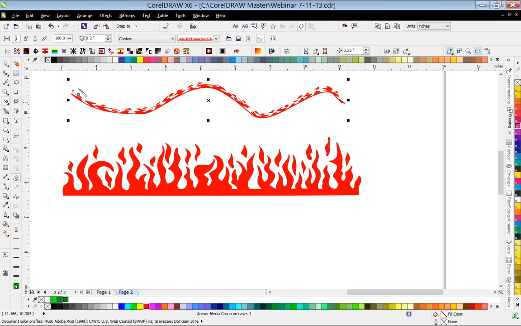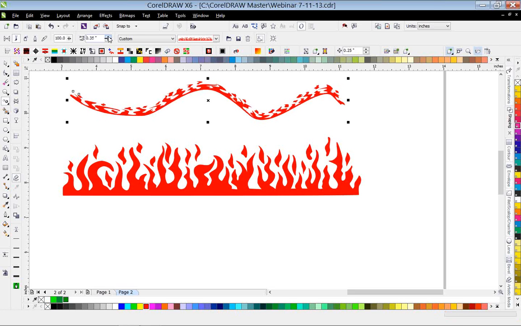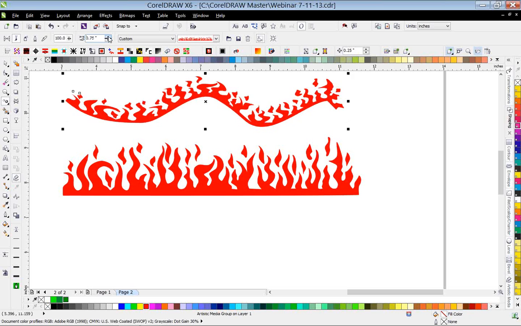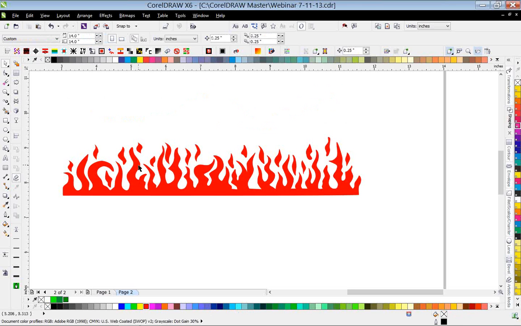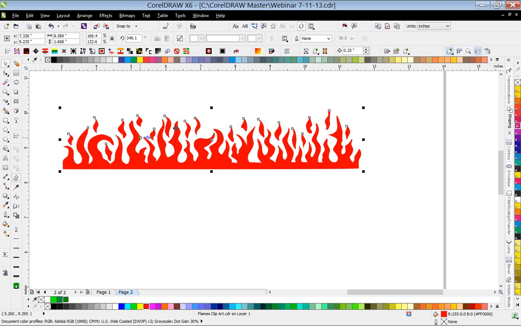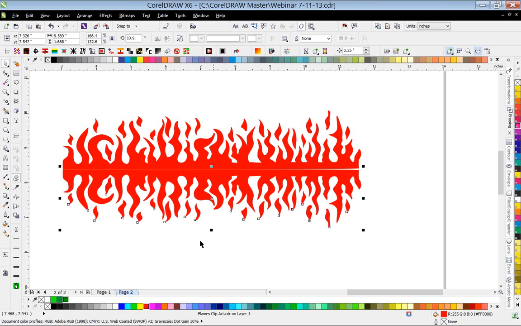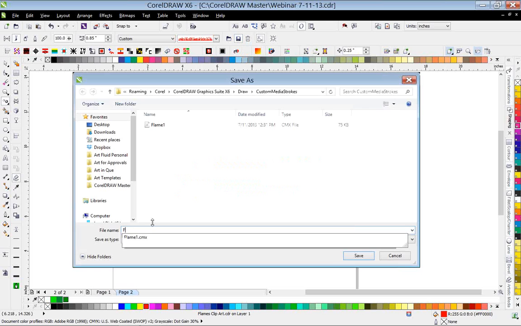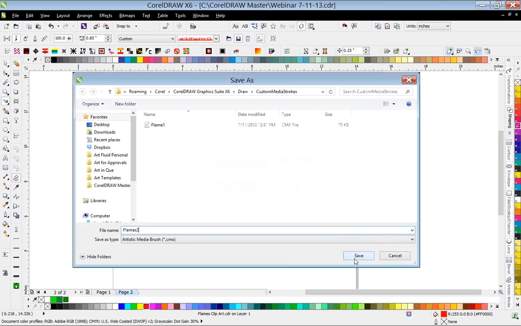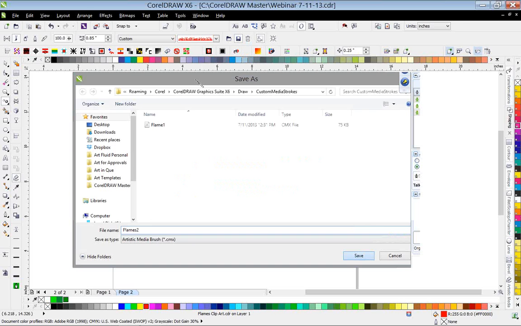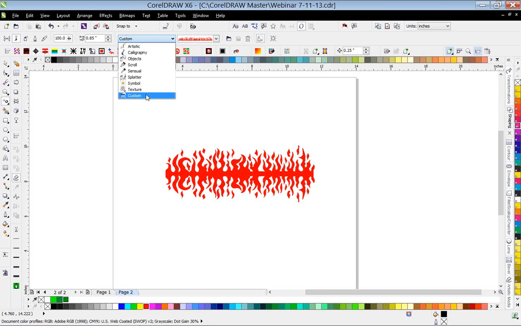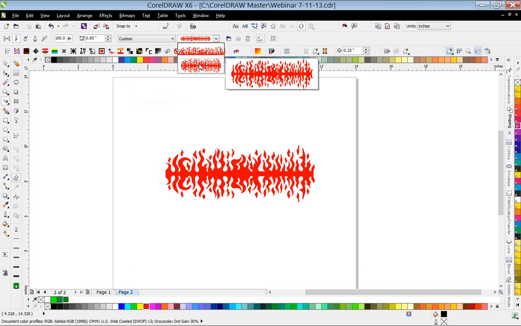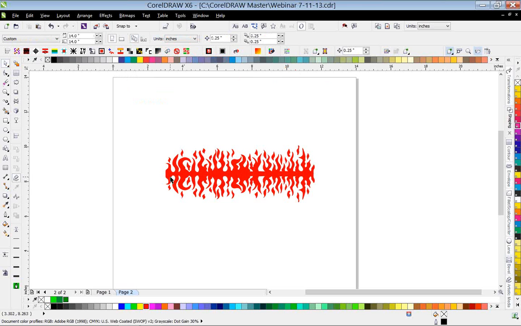I want to show you another pretty neat effect. What we're going to do is just duplicate this and mirror it. I want to weld these two together, and we're going to make this a custom media. Flames 2, we'll get that one saved. And as you can see, you have to make sure you switch over here to custom, and they'll pop up in that little folder. And we'll draw a circle here, an ellipse.